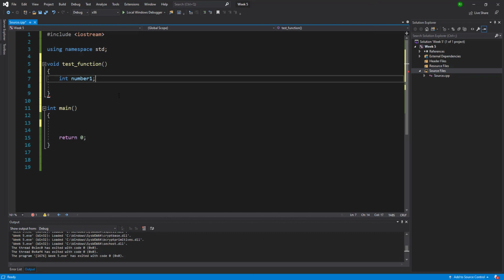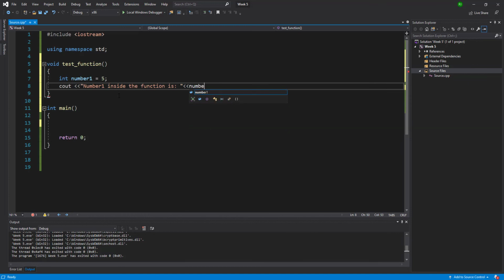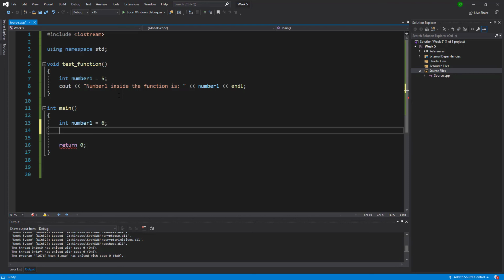Let me not do cout, I'm just going to take a shortcut. I will just assign it a value and display this value. So I will say number 1 inside the function is, and I'll just display the number, and done. I will create a same name variable in the main method as well. I'm going to give a value 6 to it, and do the same thing over here.